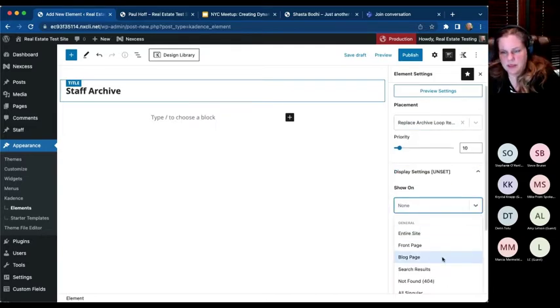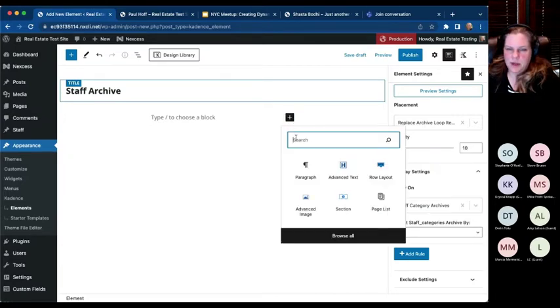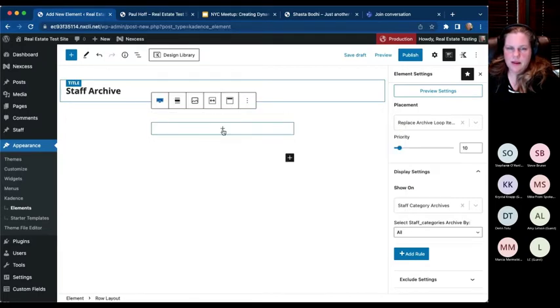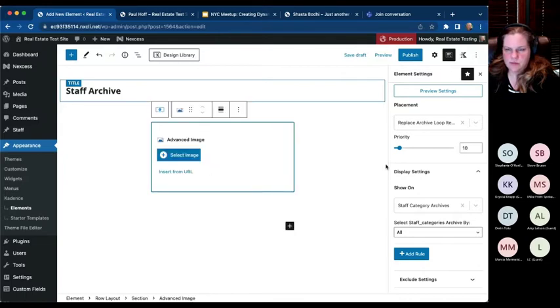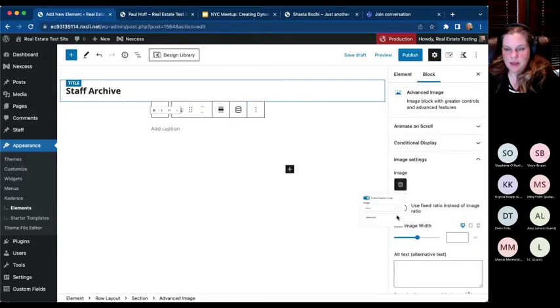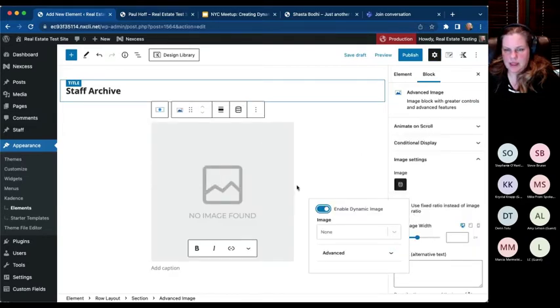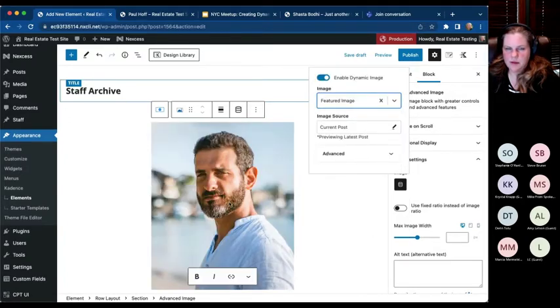And we're going to show it on the staff category archives. And I didn't set up categories on that, did I? Anyway, let me give you a quick overview of how this would work. Let's do a quick row layout, and within that, we're going to create an advanced image. We want our image to be dynamic, and we want that image to be the featured image that we've set up. We're using Alejandro.